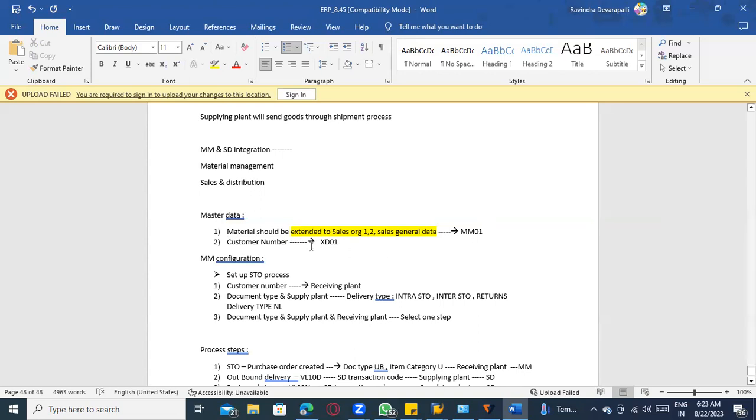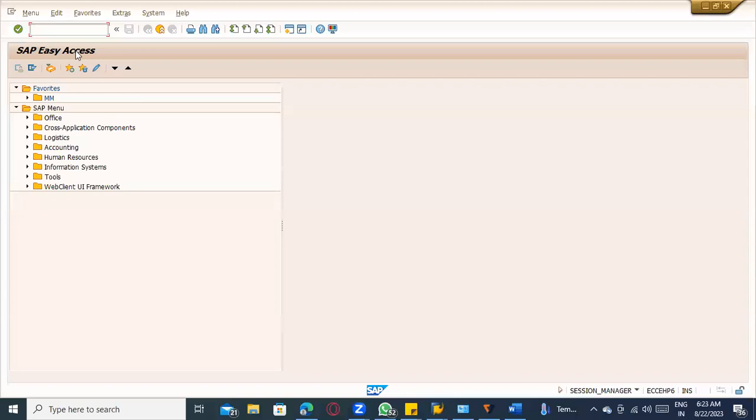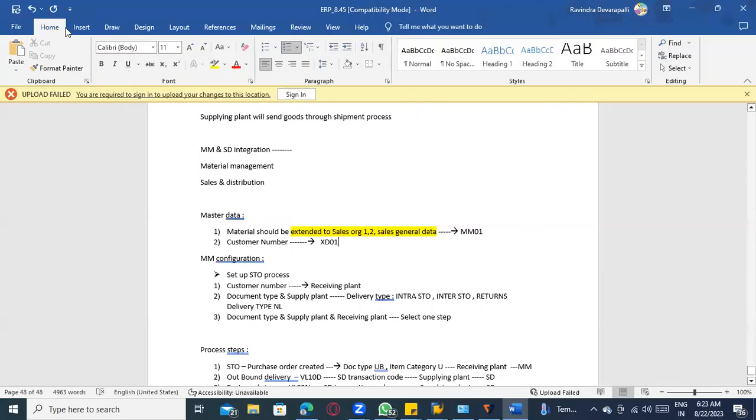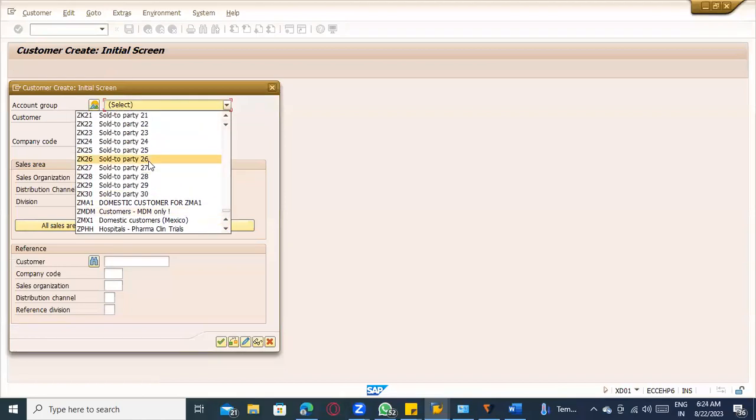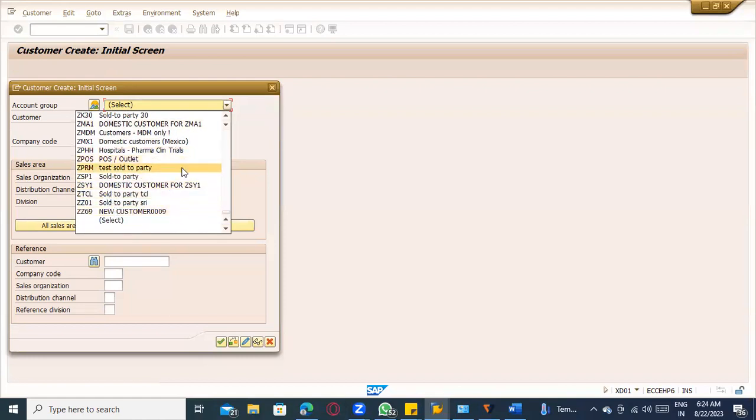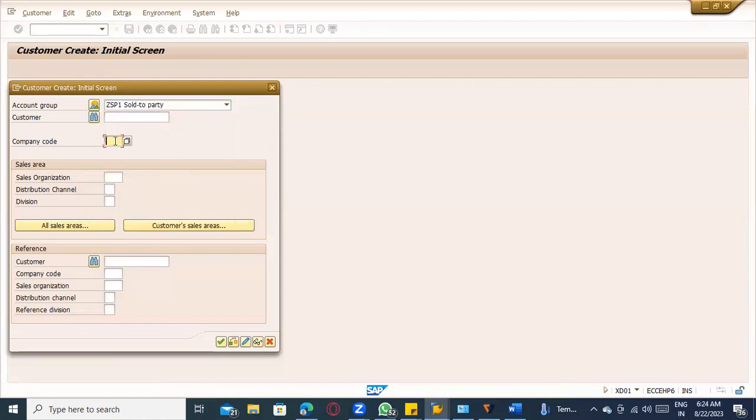Now I'm creating the customer number, using XD01, which we also discussed last time for the third party process. Go to customer number and select what account group you need to create. Any will do. Then what is the company code? TATC. The sales organization? 1000. The distribution channel? 10. The division? 00.